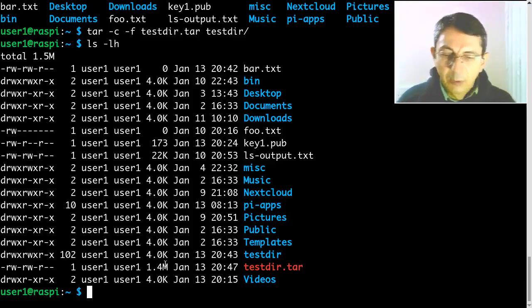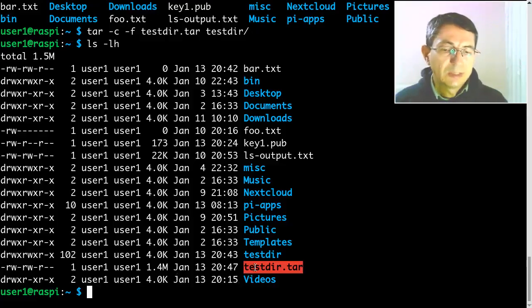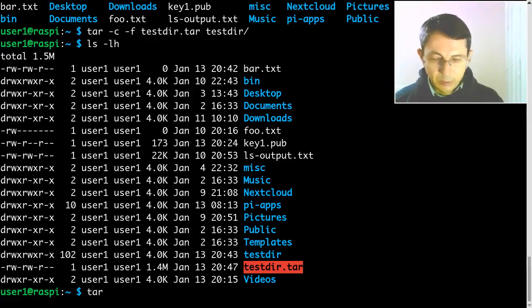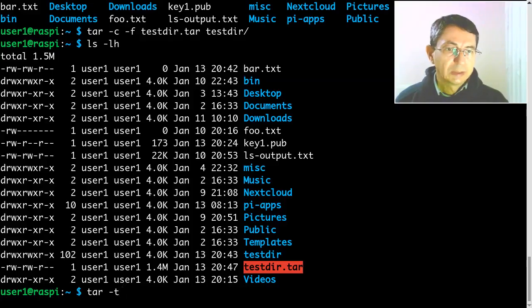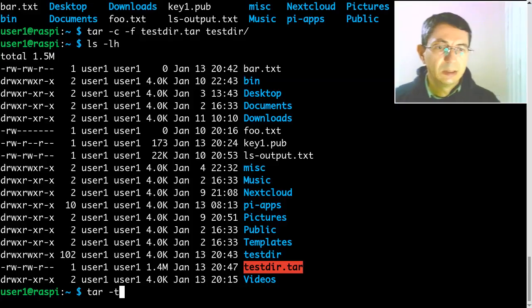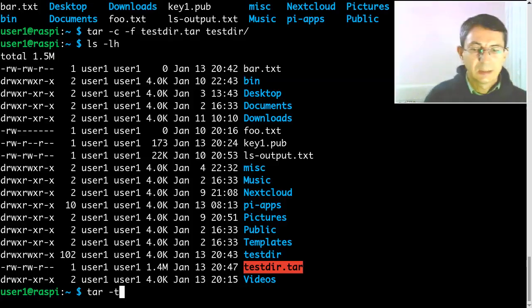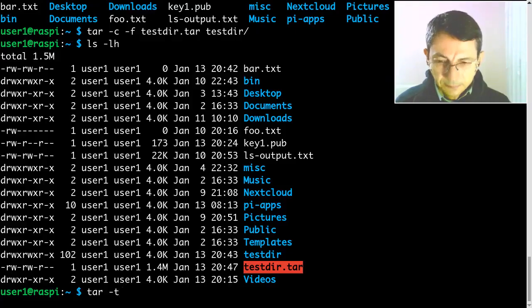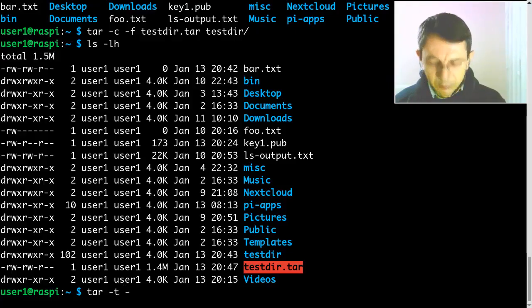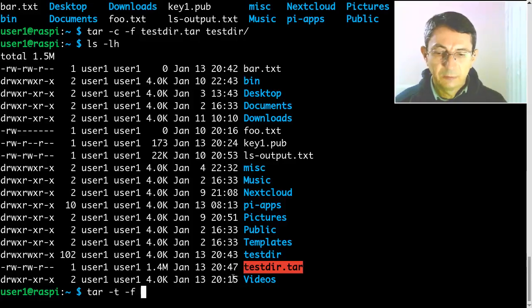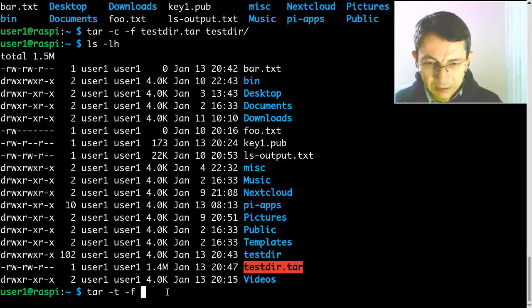Now, we can look at the content of this archive. So, which files are included in this archive? Again, we use the command tar, but we use this option -t, which stands for table of contents. So what is the list of files inside this archive? And then also the option f for the name of the archive file.